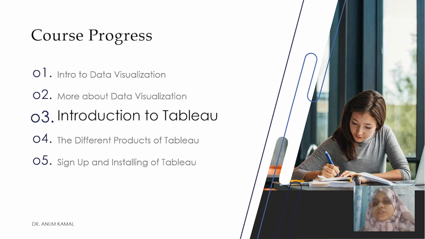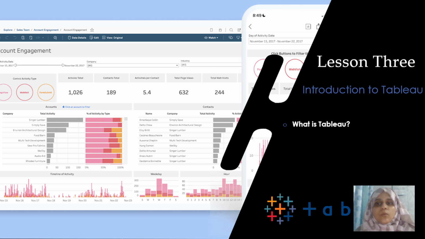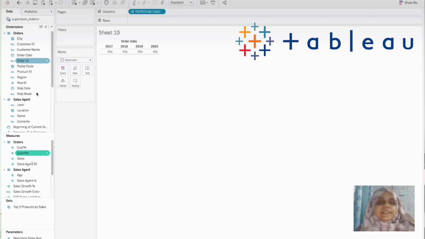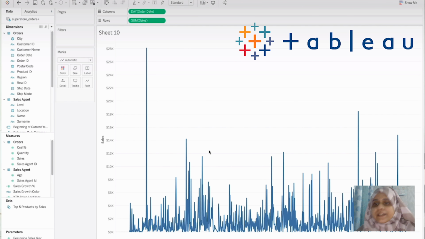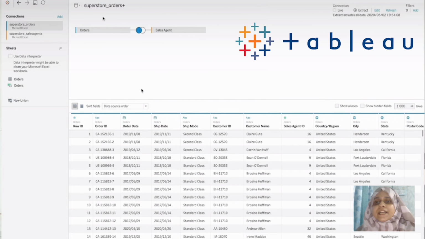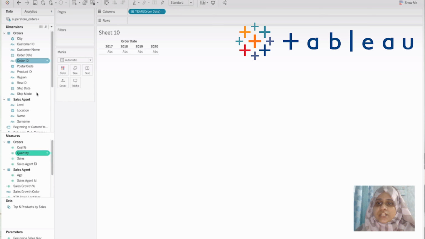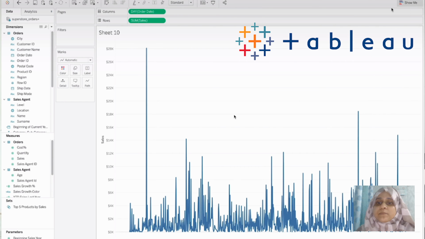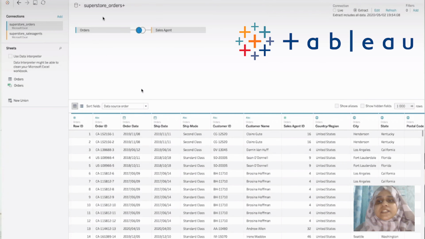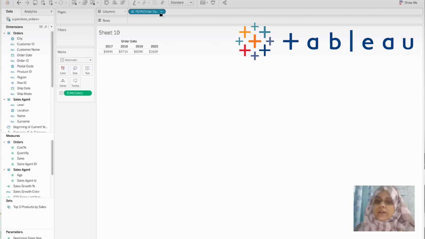Now let's move to our main topic, a question that most of us are asking: what is Tableau? Now, if we talk about Tableau, it is an end-to-end analytics platform. With Tableau, you can connect to a wide variety of data sources, drag and drop fields to create visualizations, build dashboards that you can publish, and share either with specific users or with the world.